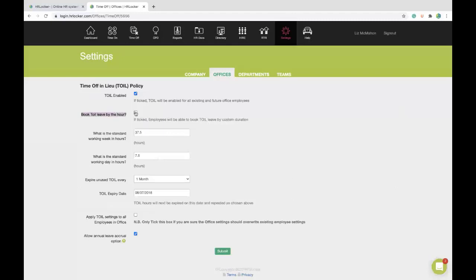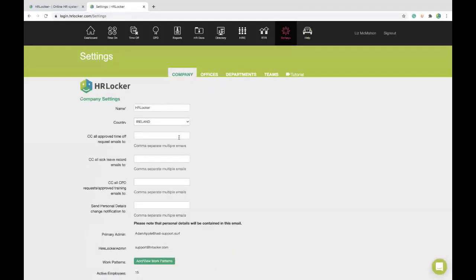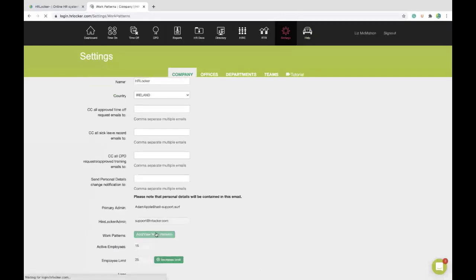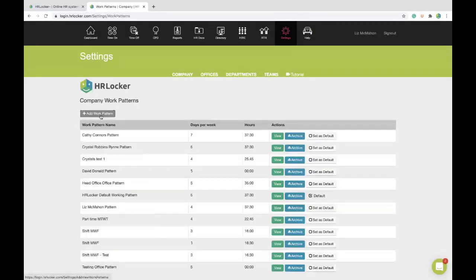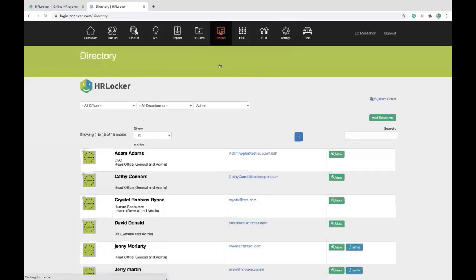How do you change an existing employee's work pattern? You can't change it, you need to create a new one. So you go into the settings here and create their new one. Then if there's an old one that you don't want anymore, you'll archive it, so you just get rid of it. You create the new one, and then you go into the individual here in the directory and allocate that new one to them. Okay.